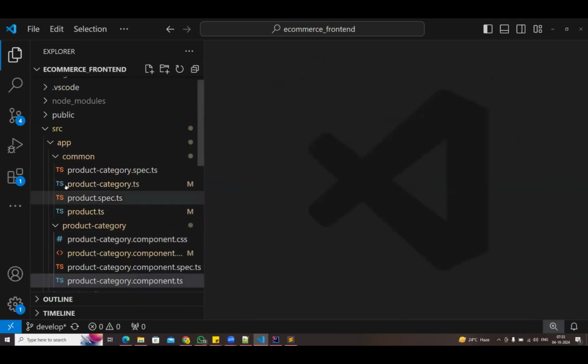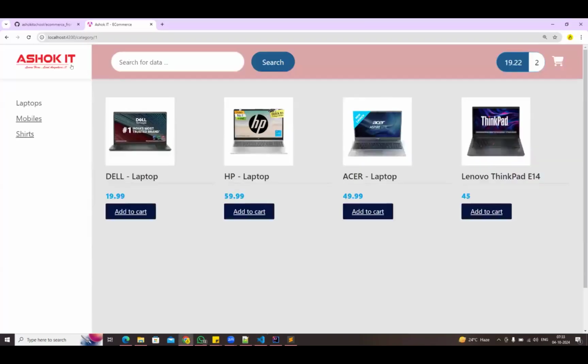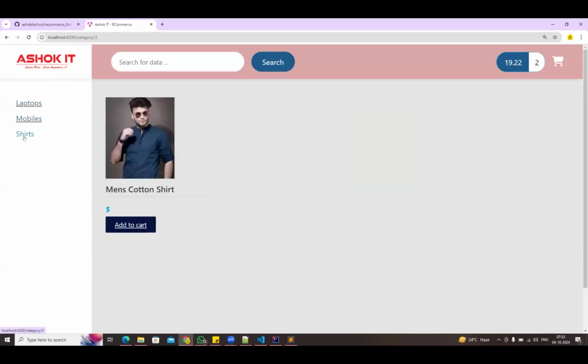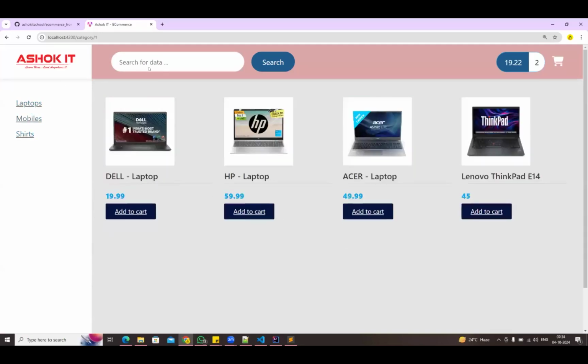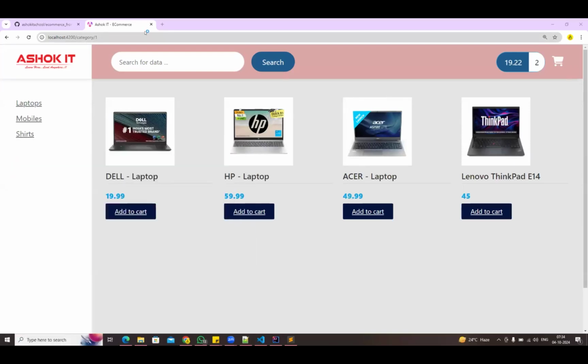Then another one: search functionality is also not working. The menu is fixed; okay, it is working now. Let me see whether the menu comes dynamically or not. Let us go to MySQL Workbench. Let me insert one more category item and see whether that menu comes dynamically to the front end or not.